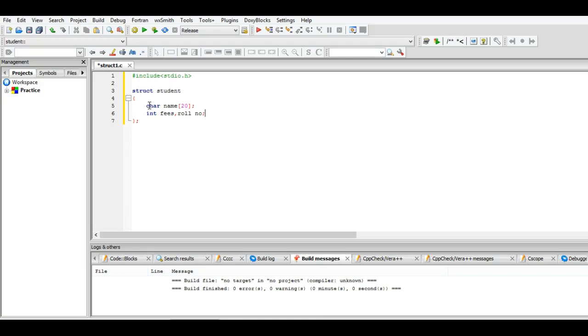Now we open the main function. It's a function, so there have to be opening and closing normal brackets, and then again curly brackets. In this main function we need to accept the name, the fees, and the roll number from the user first, and then print it back. This is the syntax of structure. Do you notice the semicolon over here? It is a part of the syntax.